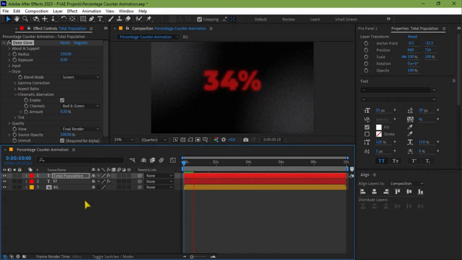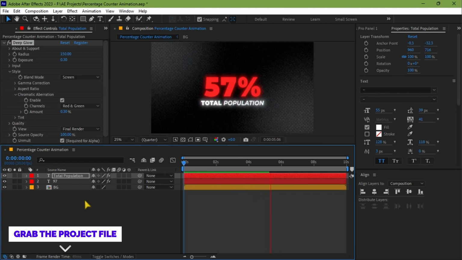It's fantastic. Don't hesitate to try this animation in your projects. You can find the project file and expression linked in the description below.